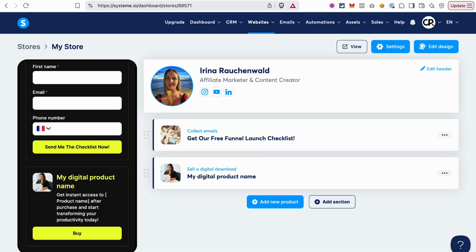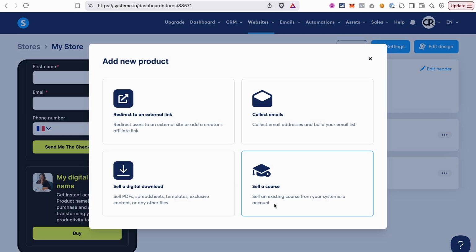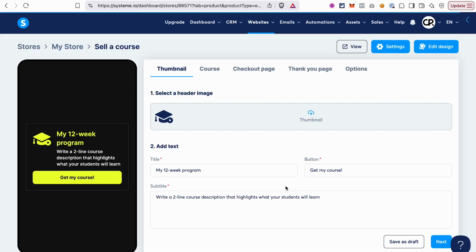The next product type that you can add to your digital store in System.io is a course. Click Add New Product and select Sell a Course. You don't need to host a course on a third-party platform. You can build one course on a free plan of System.io and sell it in your digital store.